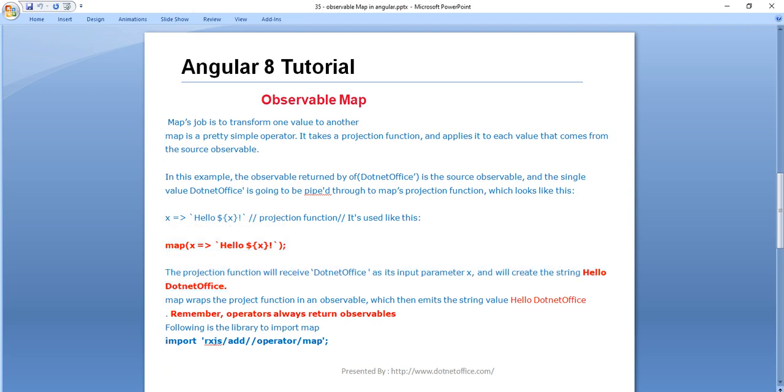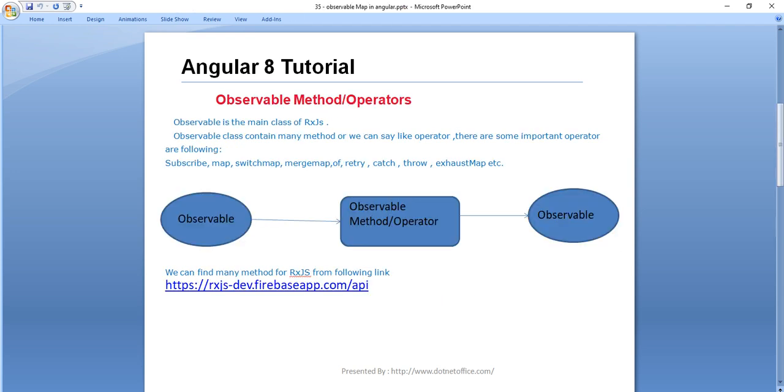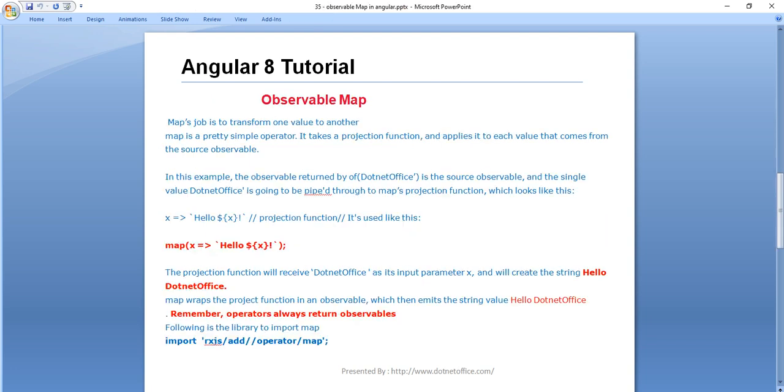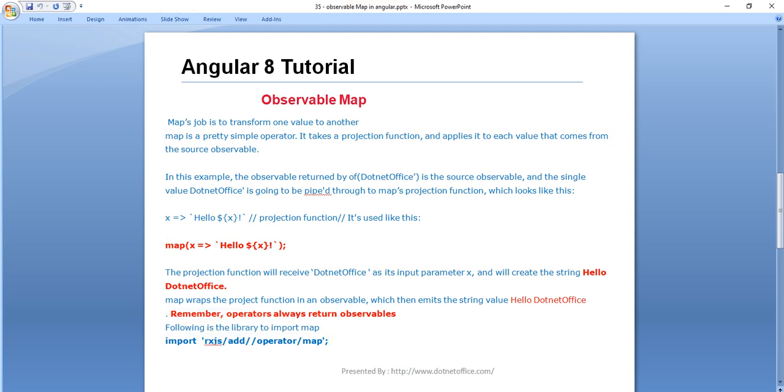So basically all the operators always return an observable. Like in the previous screen I have shown, when we send the input as an observable, the output of a method or the operator will be an observable only. So before working with any observable method or operator, we have to import the respective library. Like I'm going to work with map, then we have to import this library. So let's continue these changes, using this map in our Visual Studio Code.